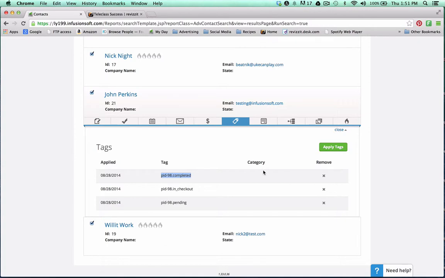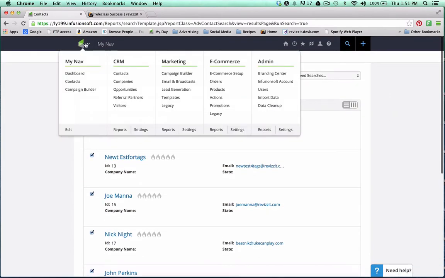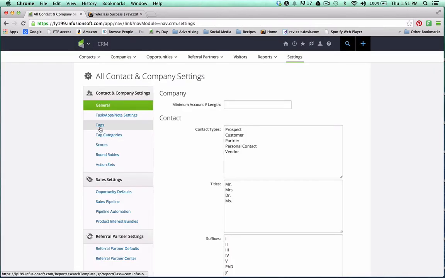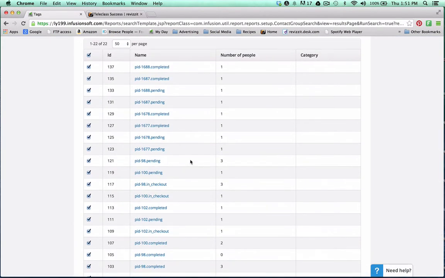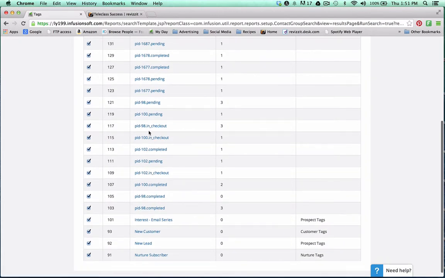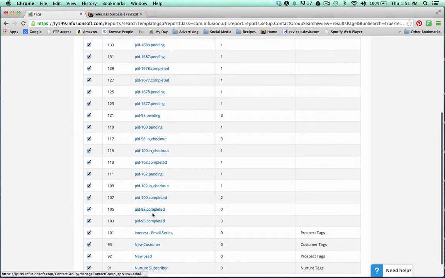Now you can just use that tag as it is, or you can go in and from that tag create a more user-friendly tag. So we'll go over here now to our contacts settings and choose tags. And here you can see all the tags that have been created in this account, and we can see that product 98 is in here. There it is right there, product 98 completed. It's actually been done twice during our testing here, so we do have that tag, and you can see there's 3 customers already with that product.